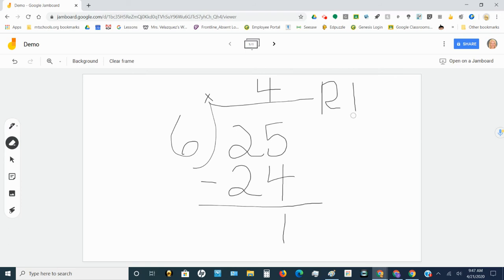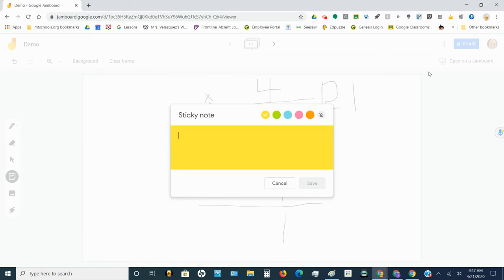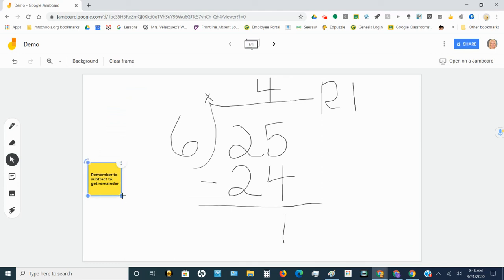Now that I've used this feature, I can also erase things. So maybe if I want to erase the 1, I can erase certain things. If I want to select a certain spot, I can point to it. I can also add a sticky note. So if I go here and I say, remember to subtract to get remainder, I can change the color of it, and I can click save, and that sticky note will pop up here. I can make it bigger, I can rotate it, but it can be just a little bit of a reminder to do certain things for a lesson.